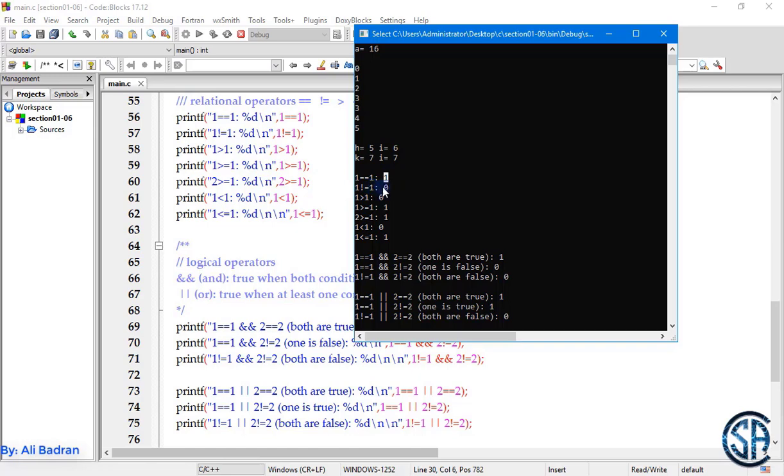1 is not equal to 1 is false, because 1 is equal to 1. 1 is greater than 1 is false. 1 is greater than or equal to 1, this is true, because one of these was satisfied and it is 1 is equal to 1. 2 is greater than or equal to 1 is true, because 2 is greater than 1. So whenever we use greater than or equal, I'm saying or equal. So one of these should be satisfied, not both. Over here, 1 is less than 1, this is false. And 1 is less than or equal to 1, this is true, because 1 is equal to 1.